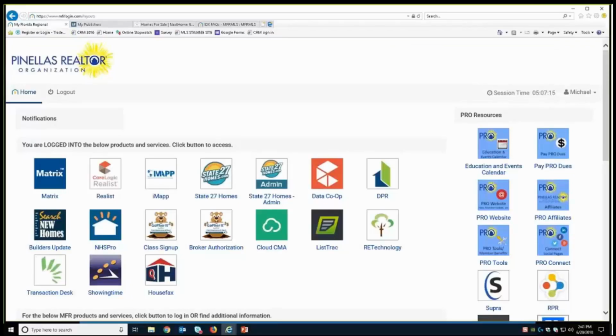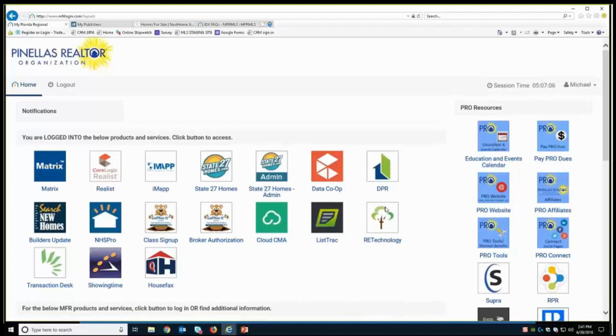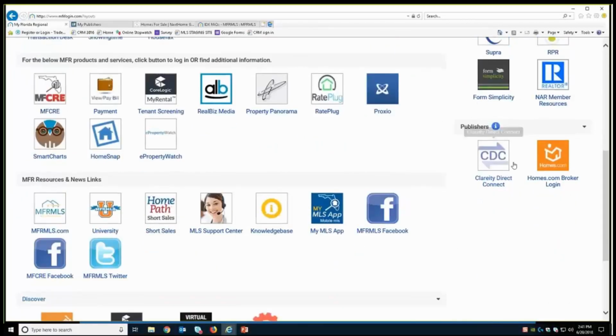So I have logged in here and I'm on their dashboard. So I'm going to scroll down a little bit. Don't worry about all this. Obviously, your screen may look a little different depending on which association you're a part of. Doesn't matter. If you look here on the middle right, you've got your Publishers section right here.